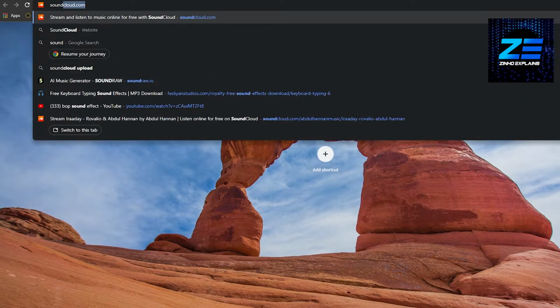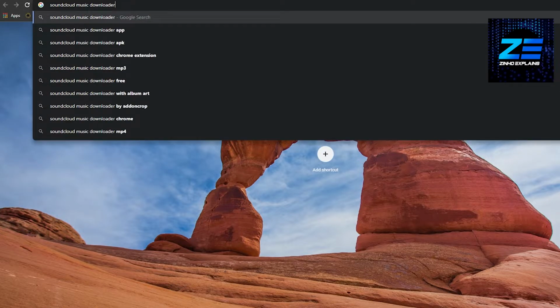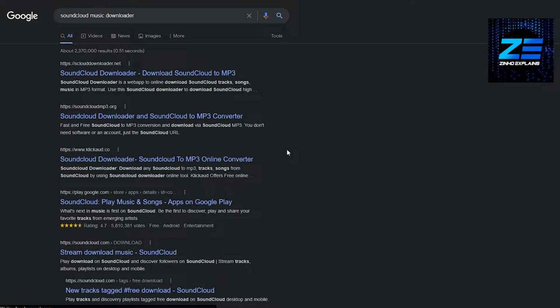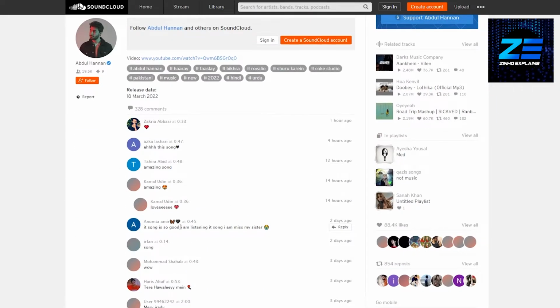I want you guys to type in SoundCloud Music Downloader. So as soon as you guys type in SoundCloud Music Downloader, simply open up the first link, and then as soon as you guys open up the first link, now over here you guys can see that you have to copy and paste the URL of the song that you want to download.